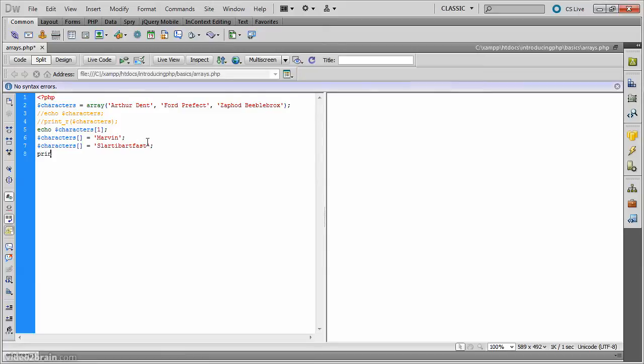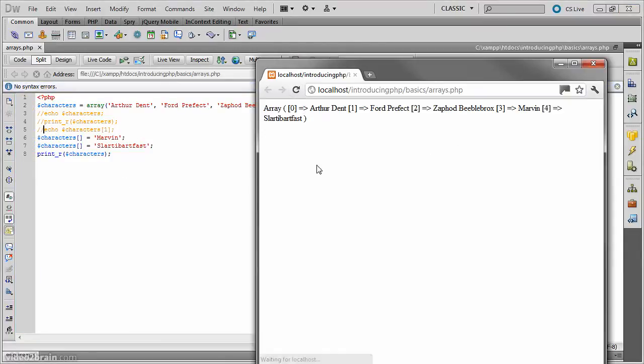Let's inspect it by running print_r again. Comment that out, save it. And what's happened is that the new elements have been added to the array and assigned the next available numbers. Because each number is known as the index, this type of array is normally known as an indexed array. PHP has another type of array called an associative array. Instead of using a numeric index, each array element is stored as a key value pair.